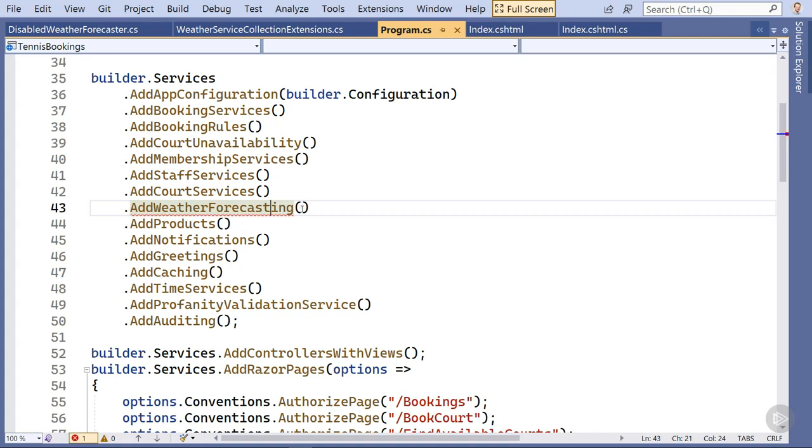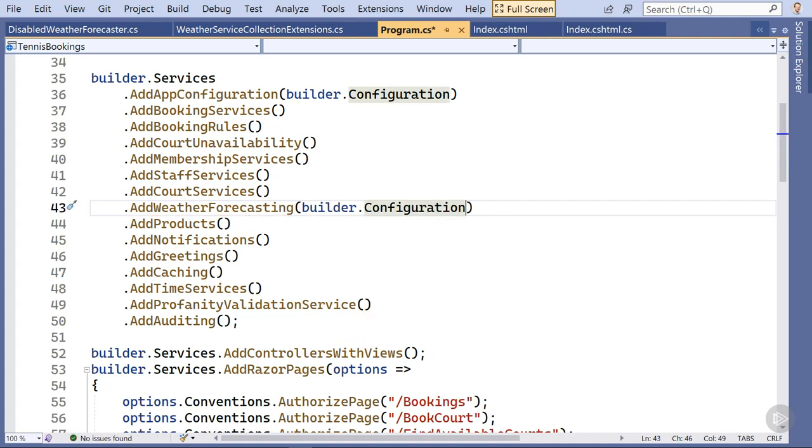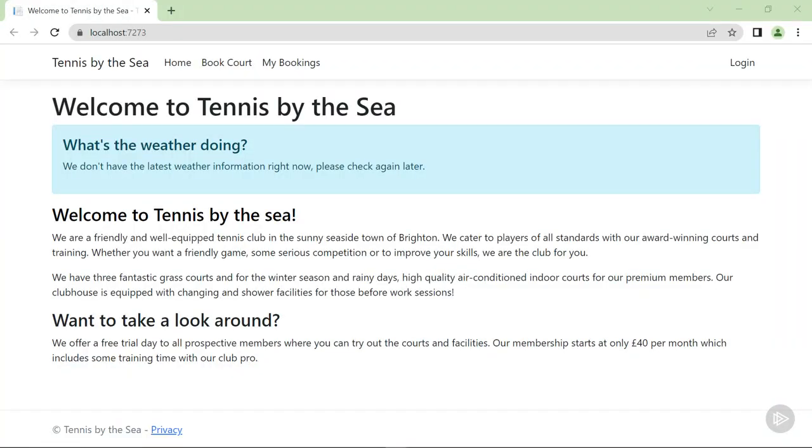Since we've updated our AddWeatherForecasting extension method to require IConfiguration as a parameter, we'll need to update our call to it from the program file. Here we can pass a reference to the IConfiguration from the builder. If I run the application, the home page displays the weather forecast.